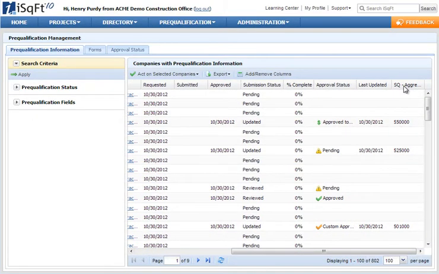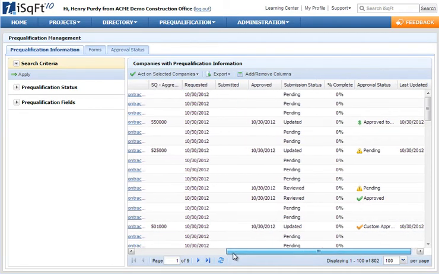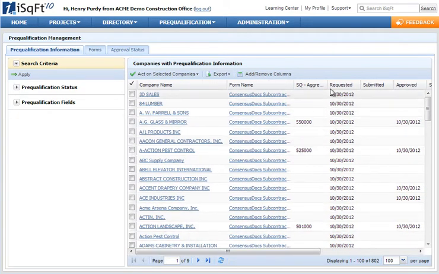Once the new columns have been added, you can reorder them by clicking and dragging the column header and dropping them in the position you want, like this.